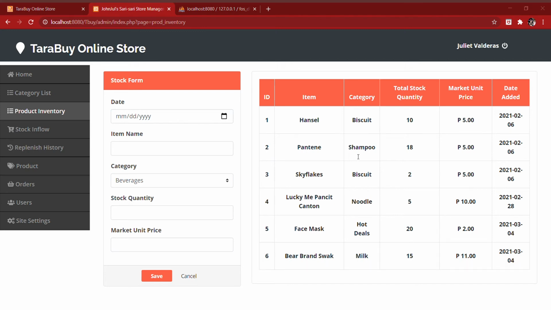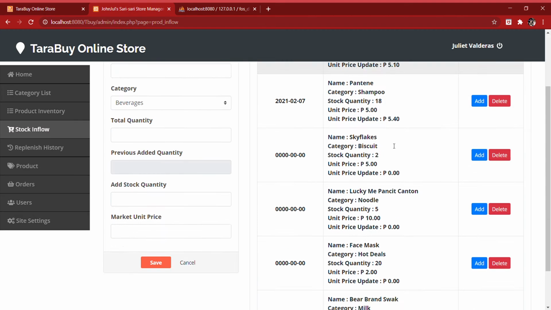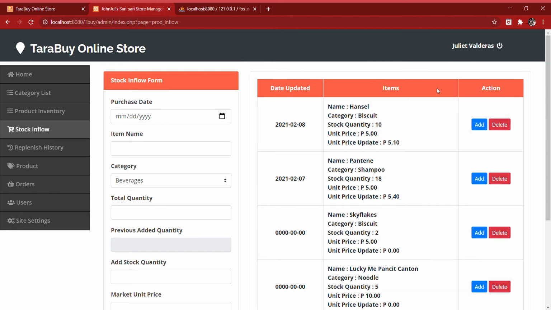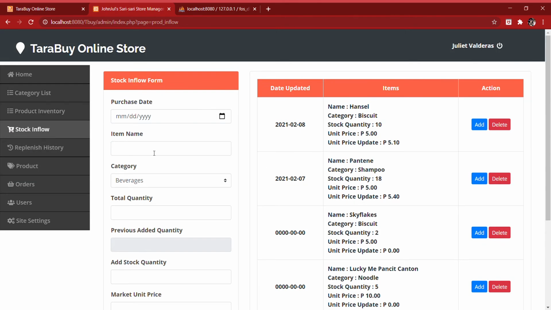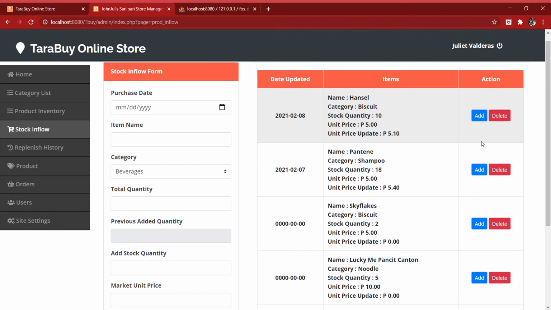So the third task of process 1 is another page for adding stocks of available products. So this would be if you want to add stocks on the available products in the store, you would go here on the stock inflow, and then you just need to click this add button for adding the stock inflow.